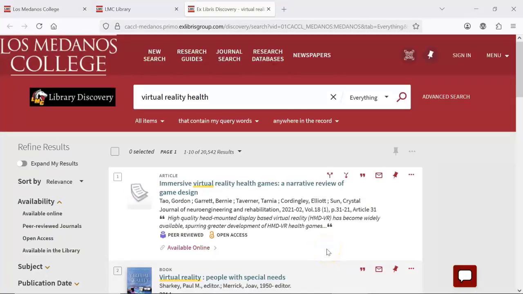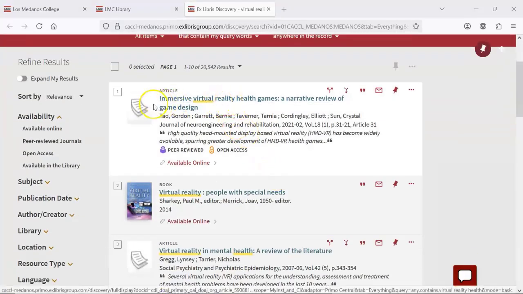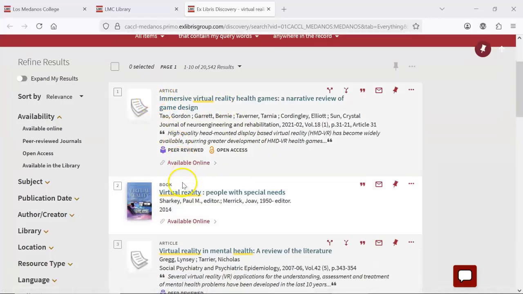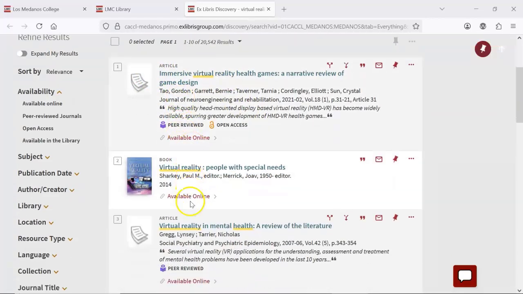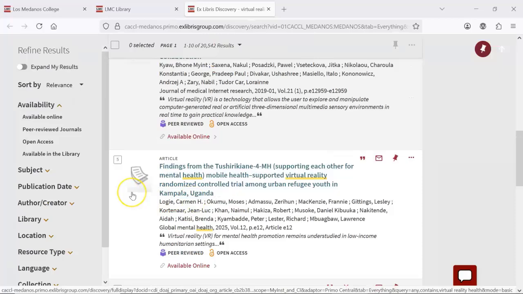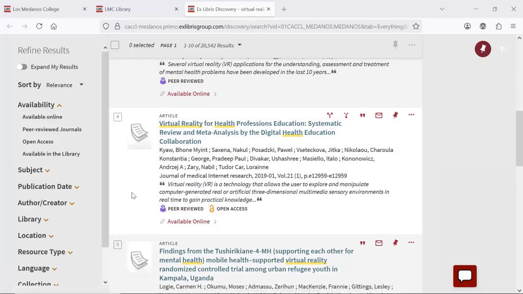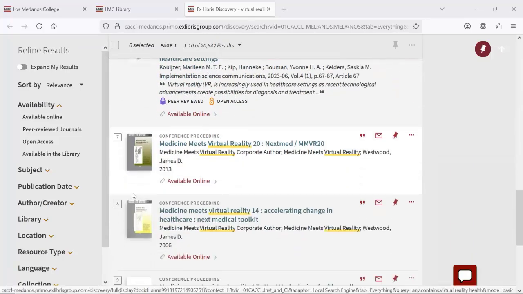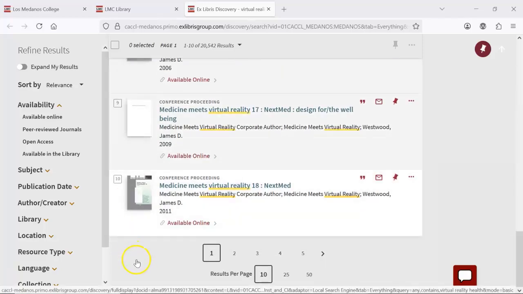Each result in your list will have the title and an icon showing what type of source it is. For example, this list shows mostly articles. Make sure to read the titles of the results. Read the entire first page of results to make sure you're getting some results that are relevant to your topic. Click to the next page to view even more results.